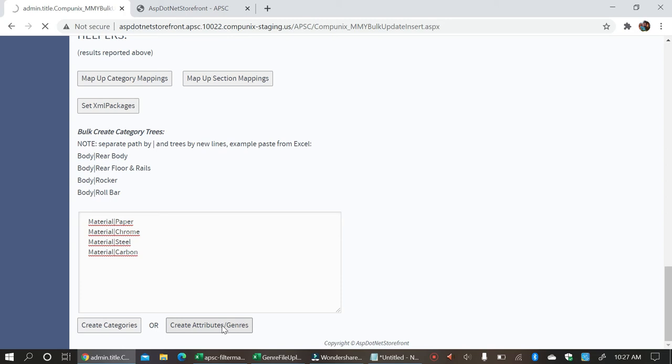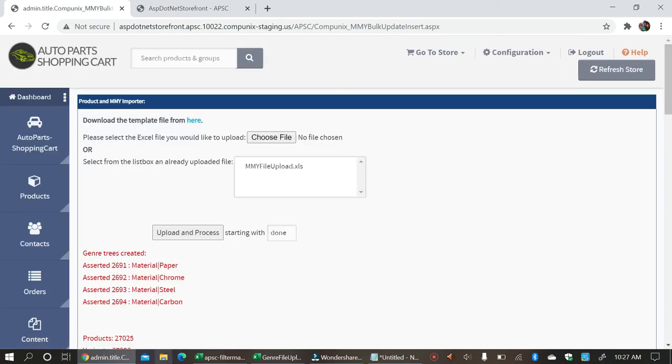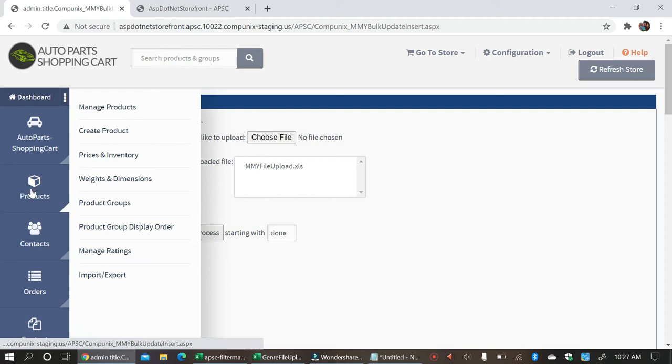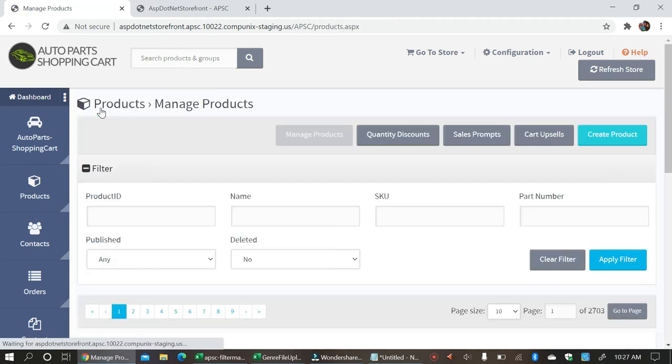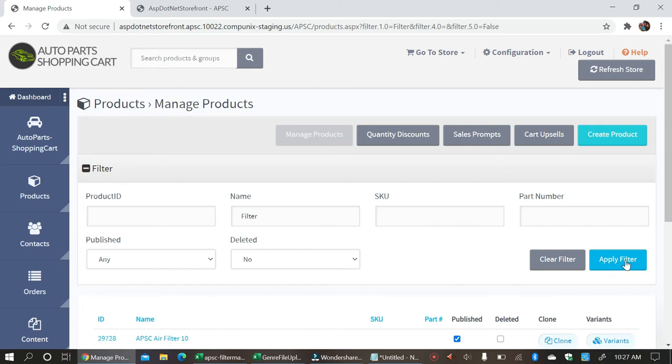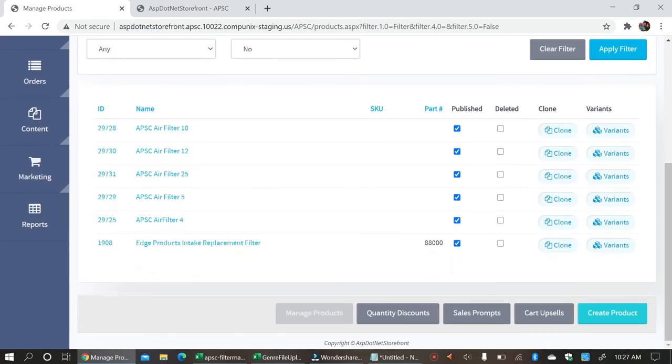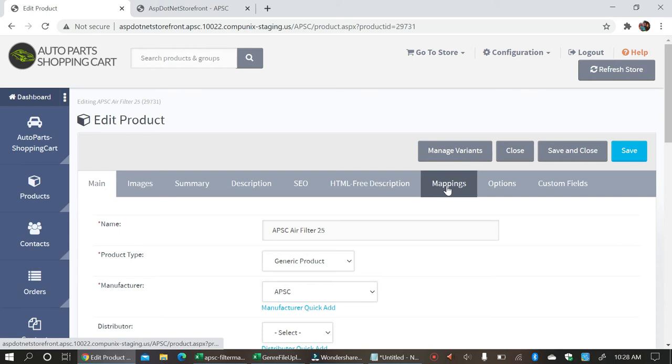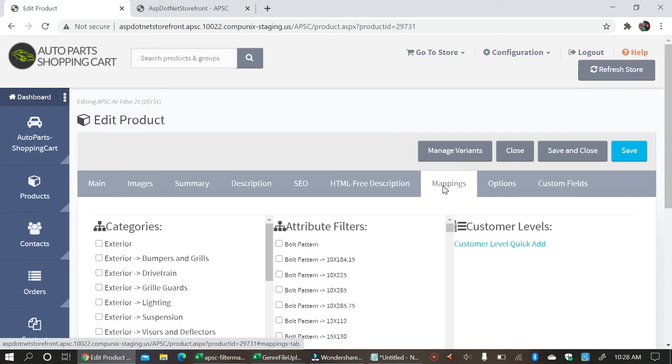You'll select that, scroll up to the top, and you can see the tree that was created, and there you see the word genre again. So it created that parent category of materials and then all the subcategories or subfilters of the papers and the products. Now, in order to see this show up on the front end, you need to go into your products and select Manage Products, and you'll have to map these products to those filters, otherwise you won't see them.